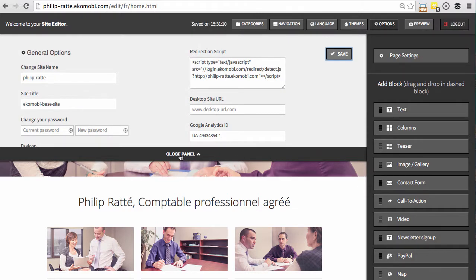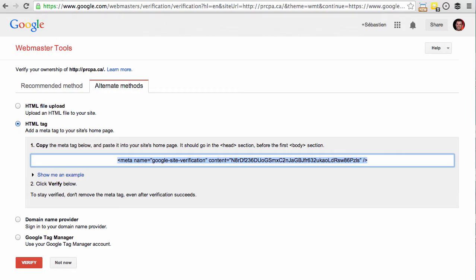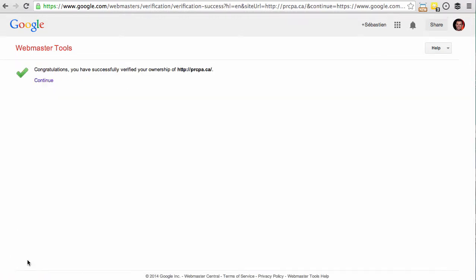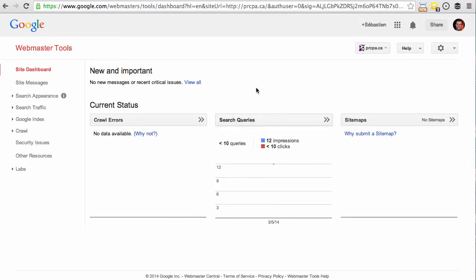So now I can go back to Webmaster Tools and do the finished verification. So I'm going to click on the Verify button, and Google's going to tell me whether the verification has worked or not. Okay, so it worked, so that's perfect. So now I can continue, and now I can see information concerning my website.